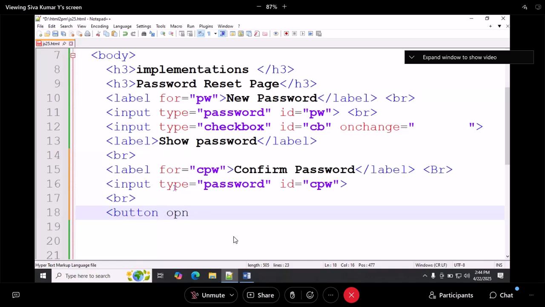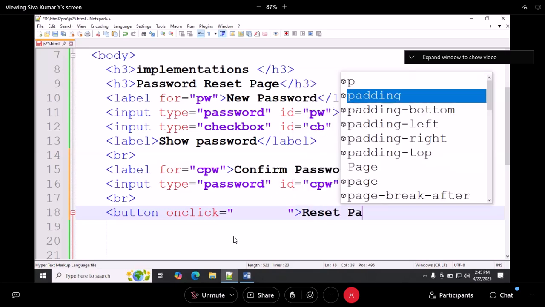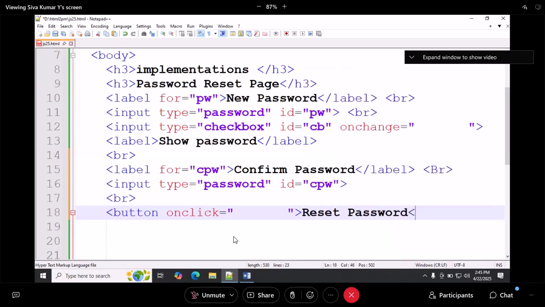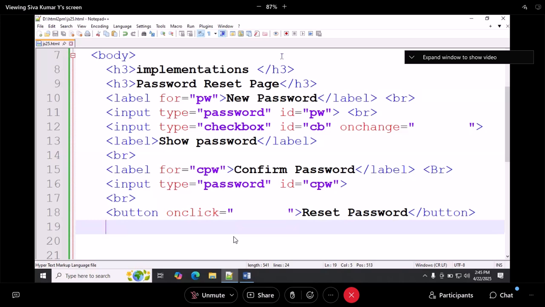Button event is onclick. We have to call one function here. A small function call is required. Button heading is reset password or change password, whatever it may be. So the HTML part is over, sir.